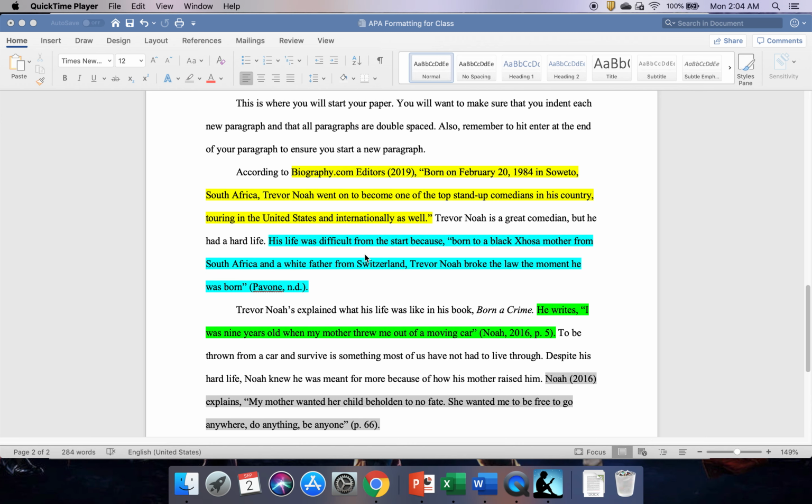But the most important thing to remember is for in-text citations, you need to always have the author's name, the year of publication, and a page number if there is one. Now for online sources, which is going to be the one we're going to cover first, there are no page numbers. So basically you just need to have the author's last name and the year of publication. So let's take a look at those.